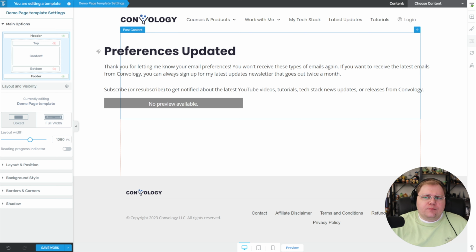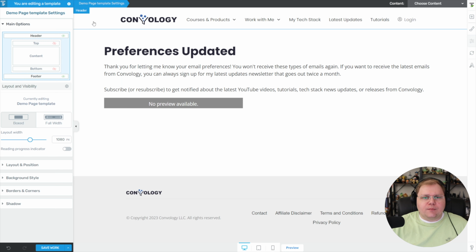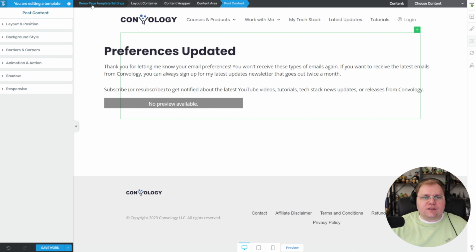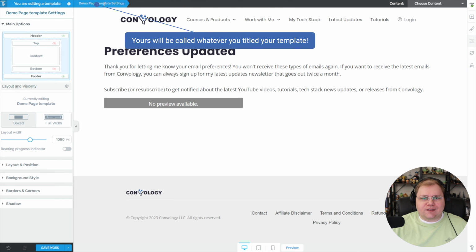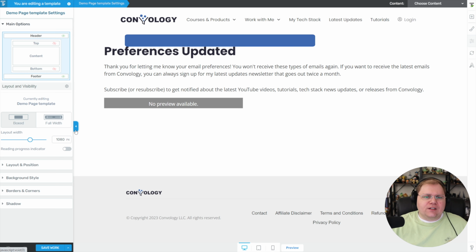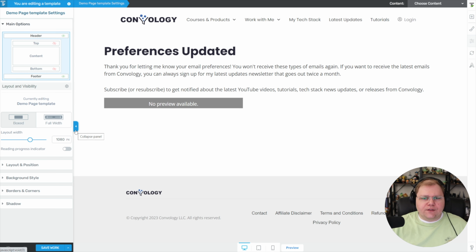And now we've got pretty much everything cleaned up in terms of what we need to get rid of, but we need to adjust a couple of things. The first thing, make sure that you click in an empty white space and in the breadcrumbs, go to page or demo page template settings. Click on that. That gets you back to the root of the template.